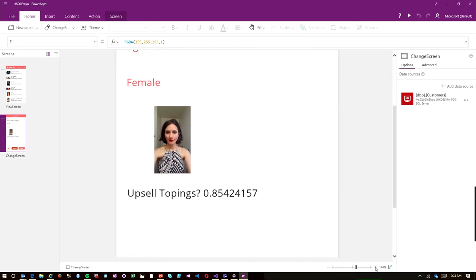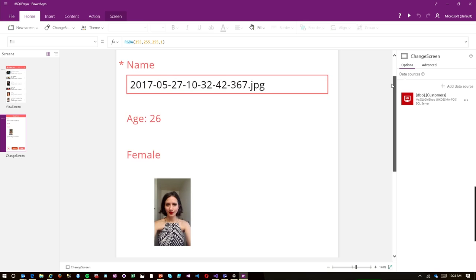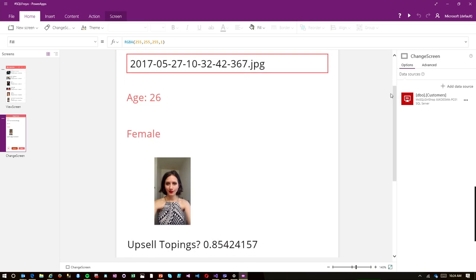Can I pick you? Is that you? Yes. What's your name? Julia. So Julia, according to Microsoft Cognitive Services, age 26. I'm not going to ask female age, okay? So the probability of her liking toppings would be 85%. Is that almost right? Yeah, there you go.